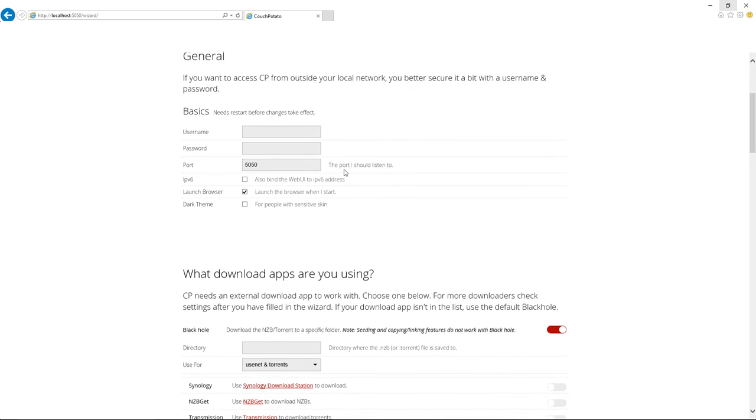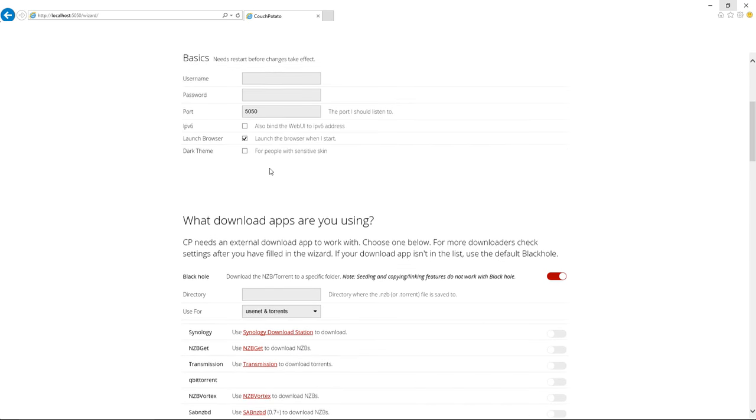Pretty basic. So as you can see, right here is where you can create a username and password for your CouchPotato. If this is not going to be exposed to the outside, you may want to leave this blank just for convenience. If you want security, so that no one can go in here and touch your movies, just put in a username and password.